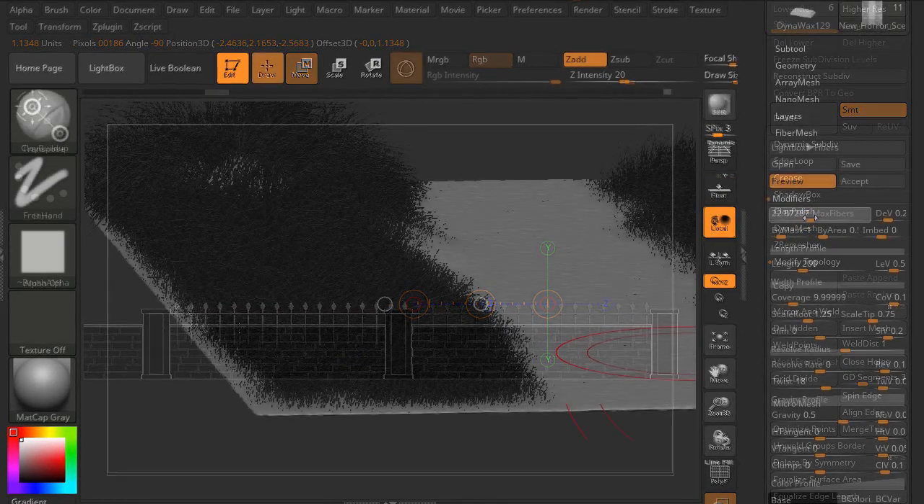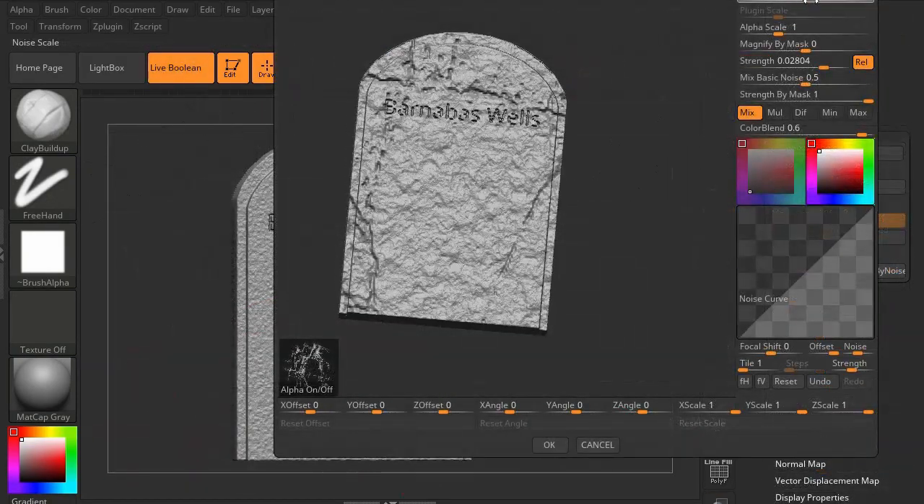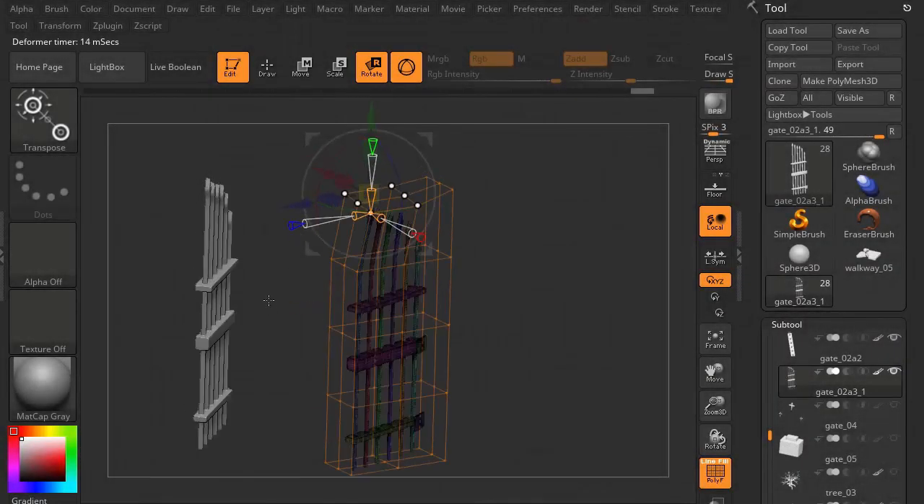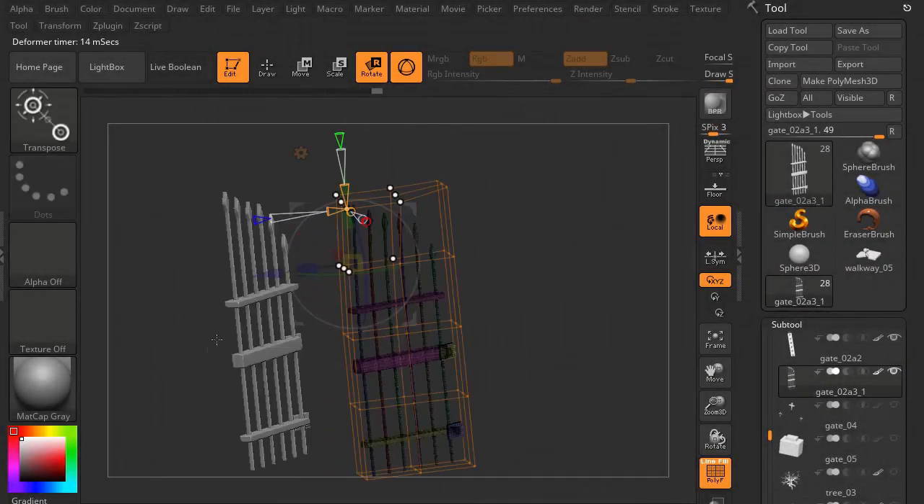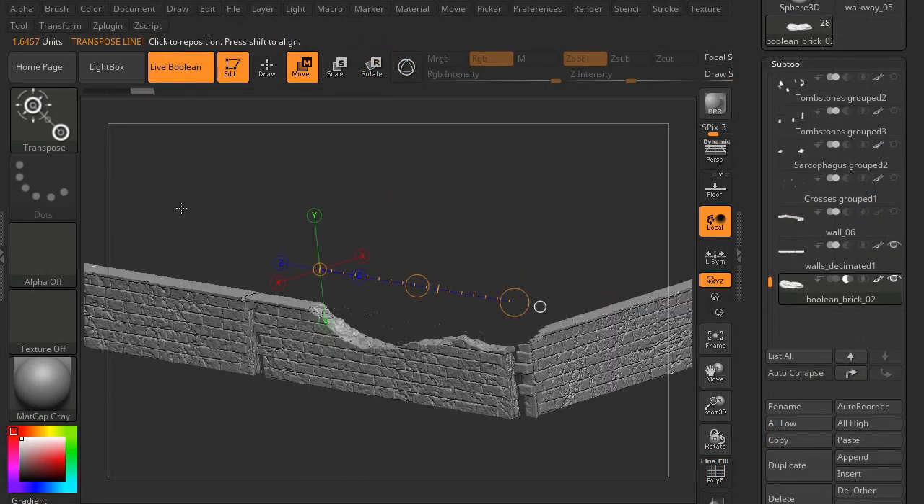We'll create fences. We're going to create fiber mesh grass. We're going to create several layers to make that look good. We'll then, of course, start detailing all the different components using some surface modifiers, etc. We will be using the deformer tool a bit to be able to deform some of the pieces.